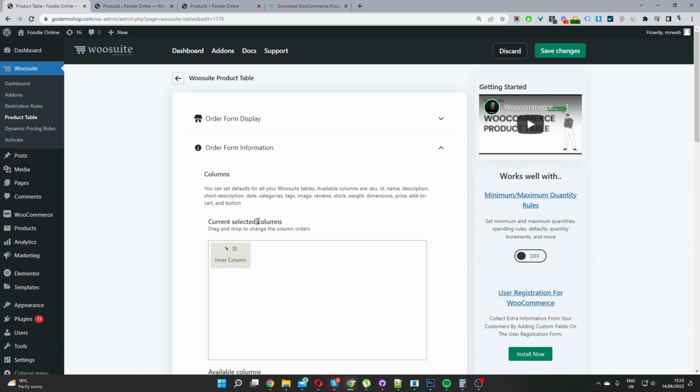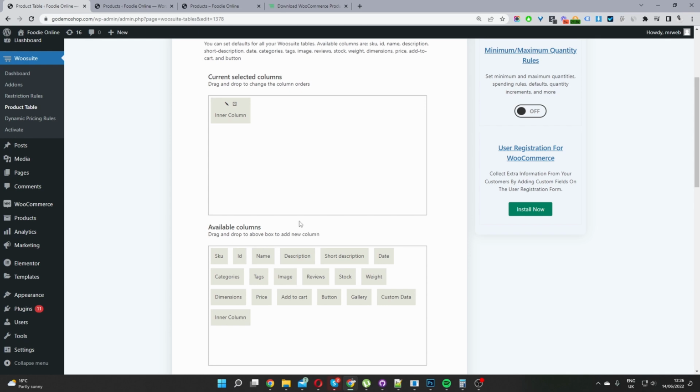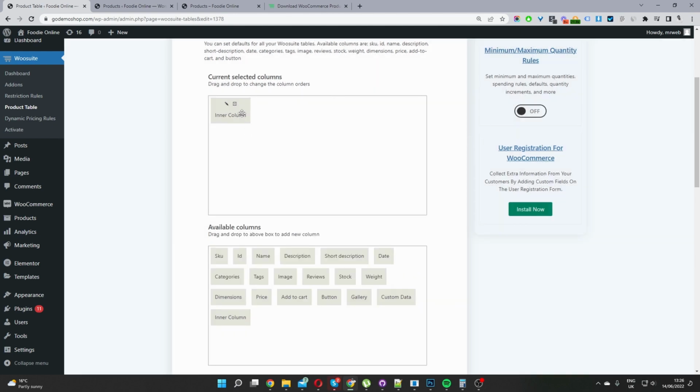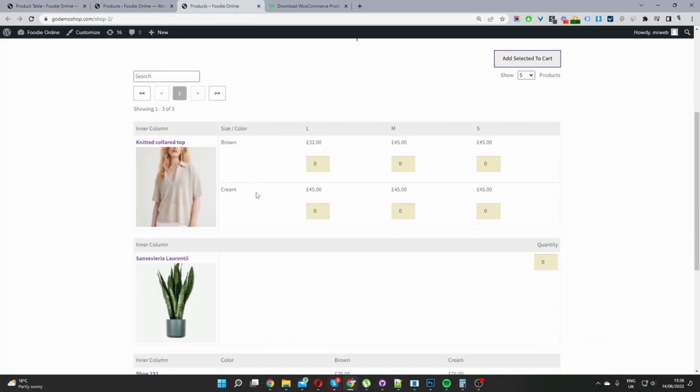We'll go to form information. Okay, and then in my example, which you saw earlier, I've kept things super simple. I've just got an inner column here. And within this inner column, I'm displaying the product name, the short description, and I'm also showing the image as well. So if we head back to our shop page to get a more visual representation, it will make more sense. So here we are on our shop page.